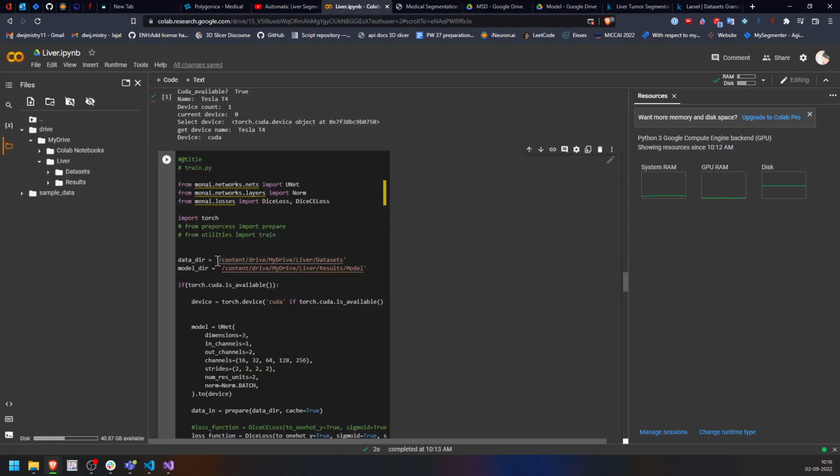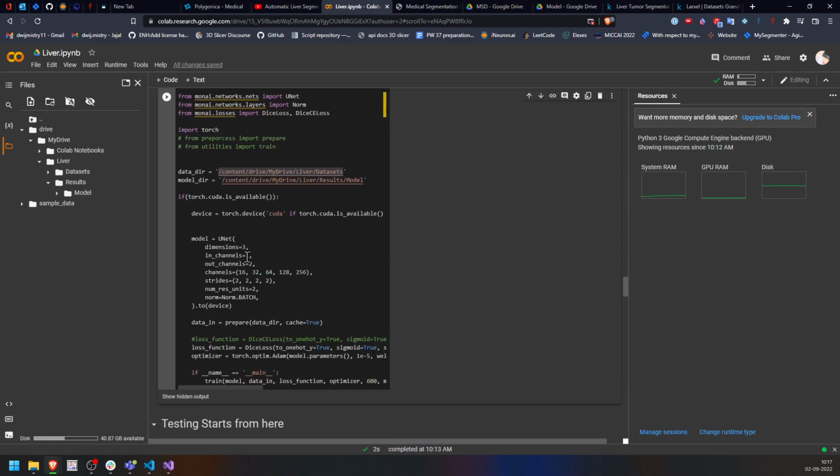If we have this data set, here I selected the data set, click on these three dots, and here we have the copy path. Just paste it here, that's it. For the model directory also the same. The model is in the result folder, and after that the model folder is there. So I click here, copy the path, and paste it here. So this is the data directory.